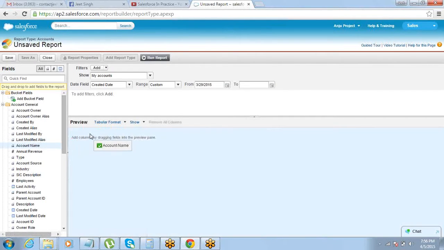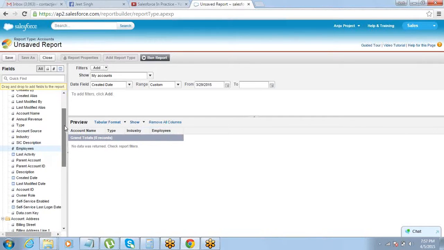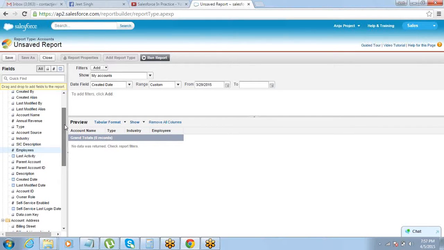I need account name. I need the type. It's just drag and drop. I need to display industry. I need to display employees. I also need to display annual revenue. Okay. Fine. So the fields that I needed, I have just dragged and brought into the preview section. Got it? So the fields are ready.